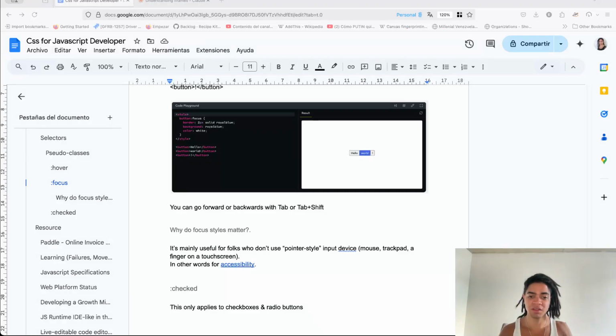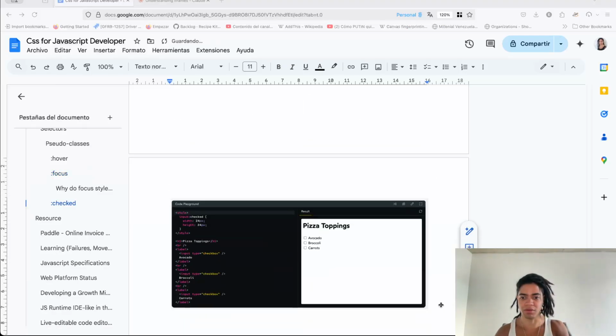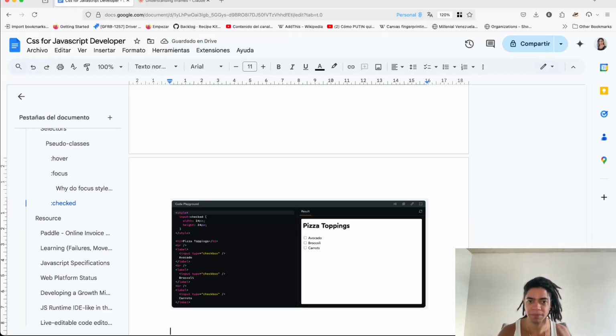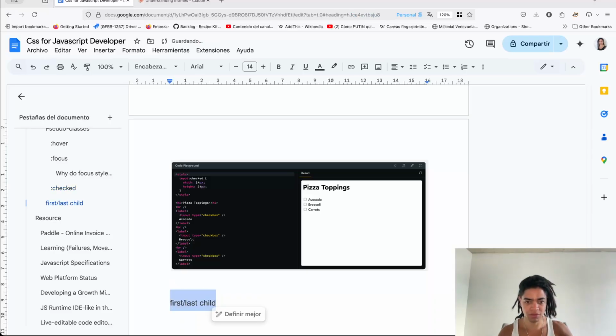But what's interesting here is, holy moly, bro. Okay. First and last child. First and last child is another one that is important, that we care about here.